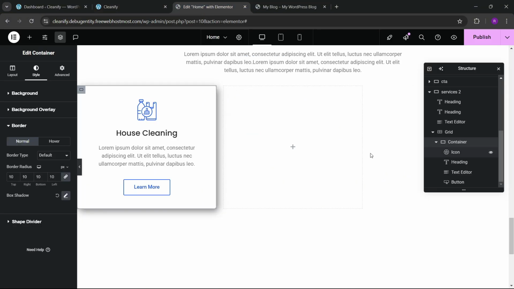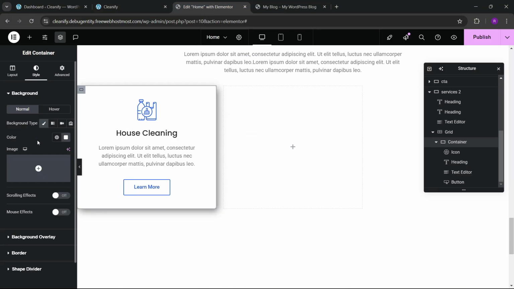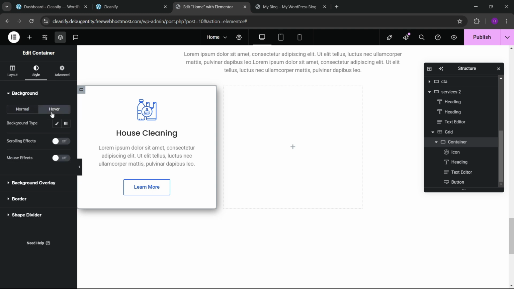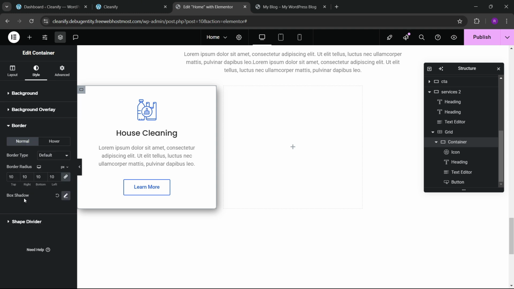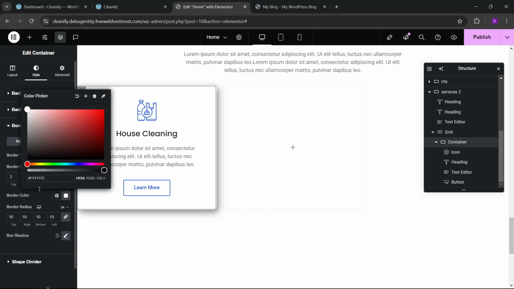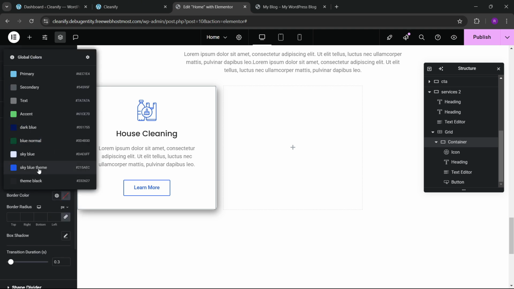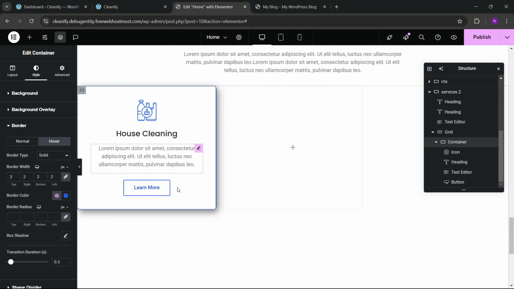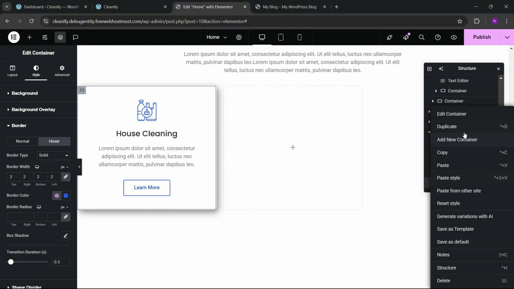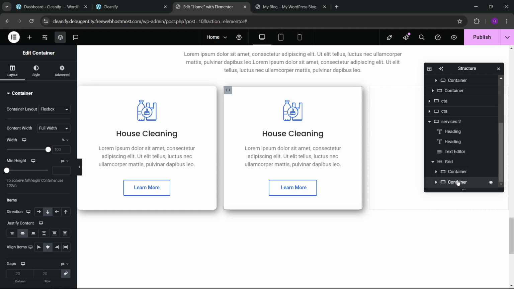So for that we can go to the container again, go to the background, and here in the hover section you can go to the border. Okay, here we can choose this, so we can make this white. Then we can go here and we can make this, and here we can make this sky blue. Okay, then we can duplicate this.